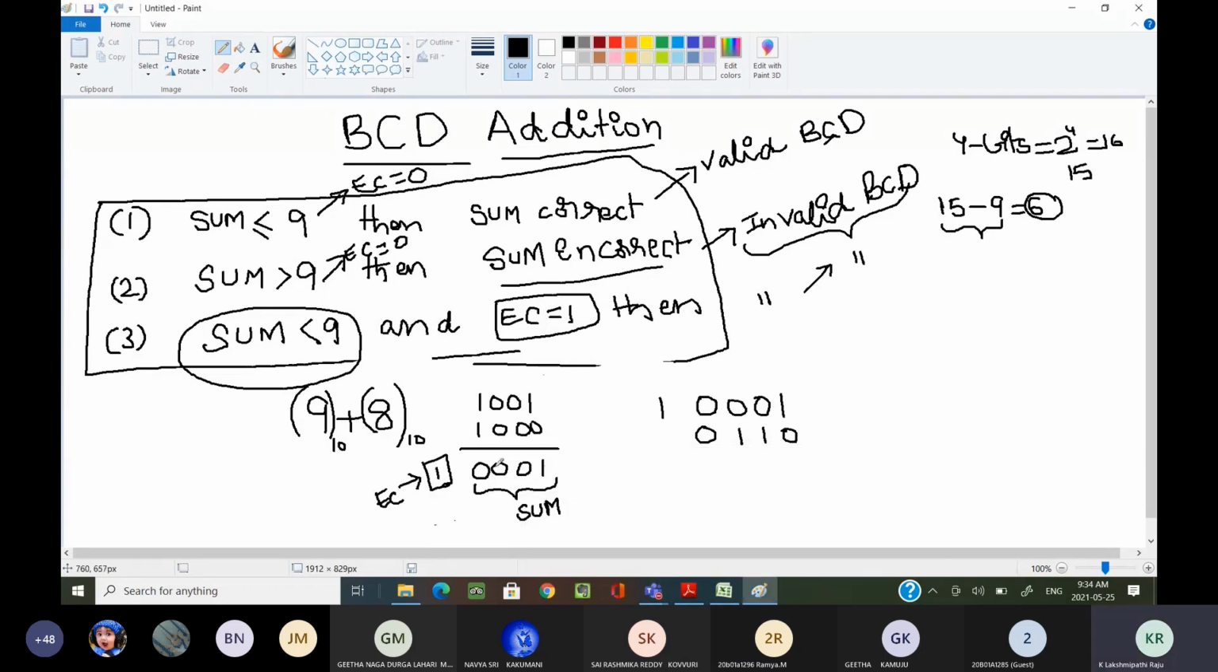Okay, this is my sum and this is the end carry. Now I am considering both. This is my end carry and this is my sum. Now what I have to do? I have to correct my sum. What I am doing here?